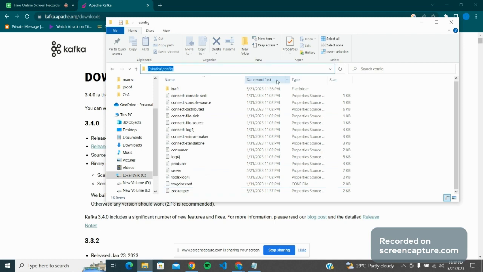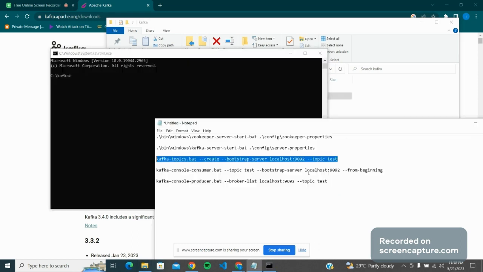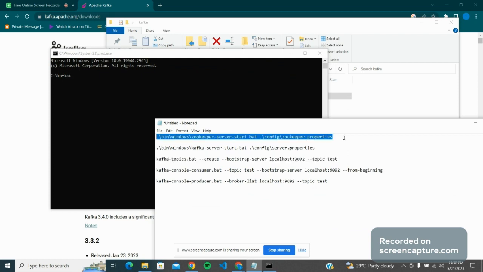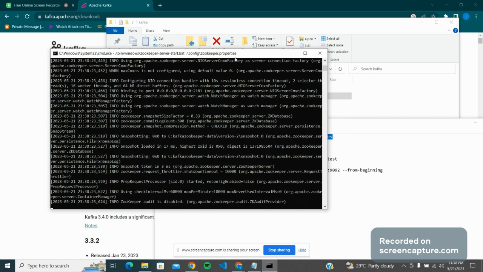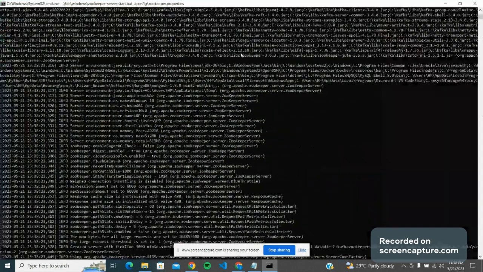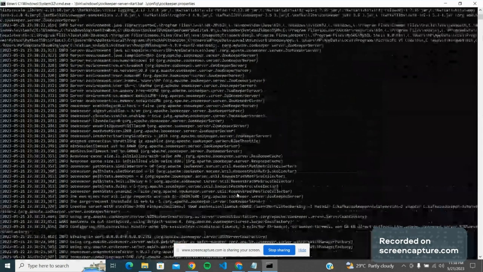Now we're going to go back into our Kafka and open a command line prompt. For our ease of use and to save time, I've written some commands already. This one's to start the Zookeeper, and once you do this, the Zookeeper should have been started. Yes, this is the sign that your Zookeeper has been started.